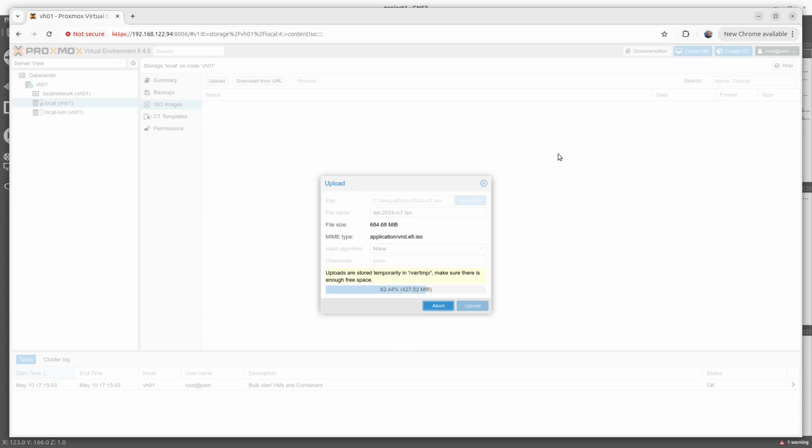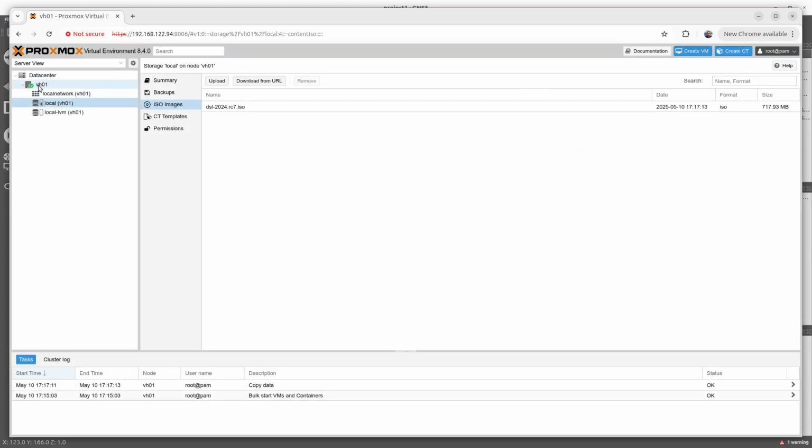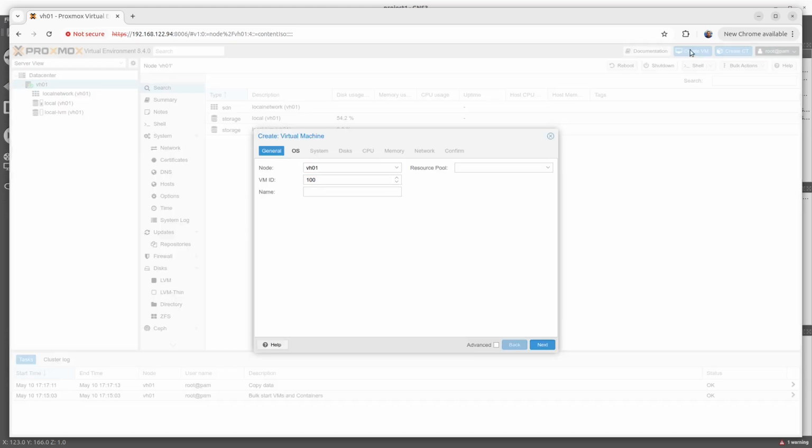Okay. I don't have a lot of space, unfortunately, so we'll just see that this completes, and now we will create a new virtual machine. Just call it DSL. The reason I'm choosing DSL is because the file I've uploaded is from an operating system called Damn Small Linux.